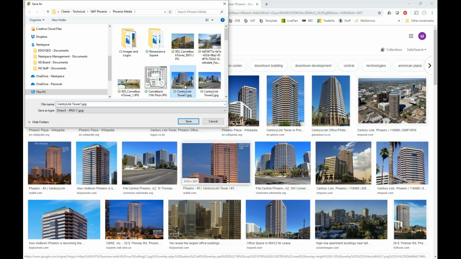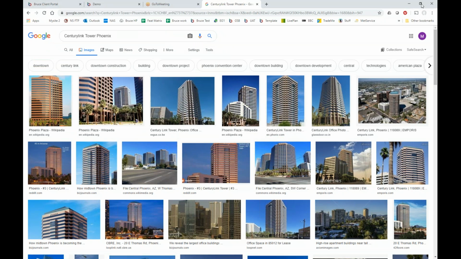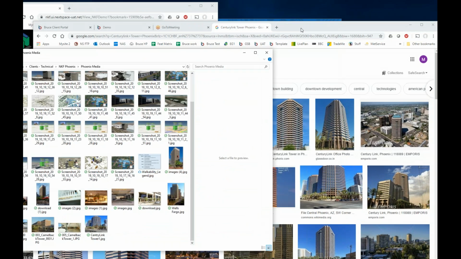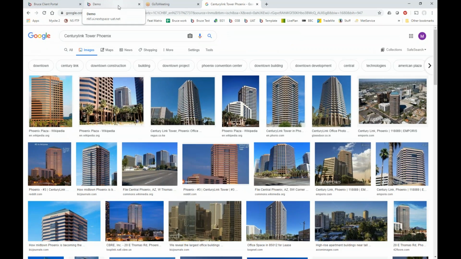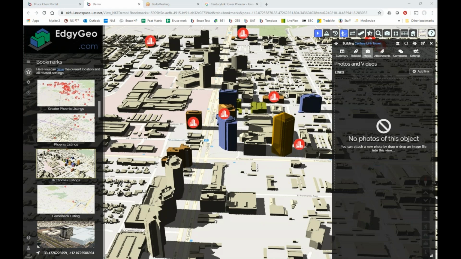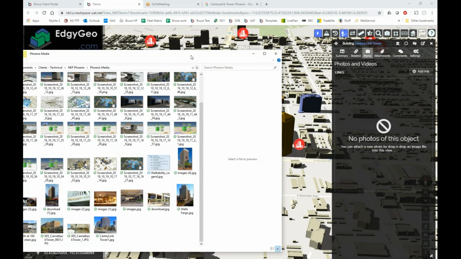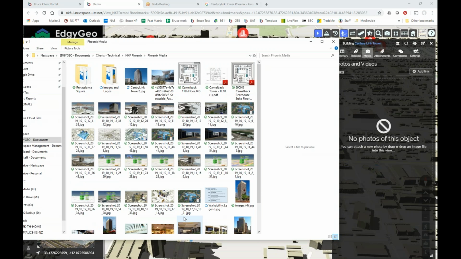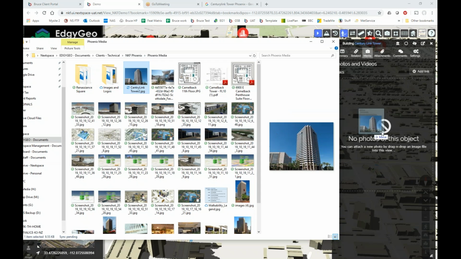So that's actually the Central Link Tower. We'll call that 2 for whatever. Anyway, save. And so now we bring up the photos and videos, the media, and CenturyLink Tower. That's where is it? The CenturyLink Tower 2. There it is. So drag and drop.